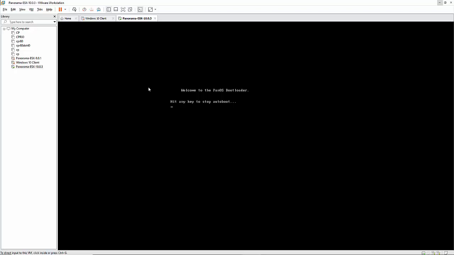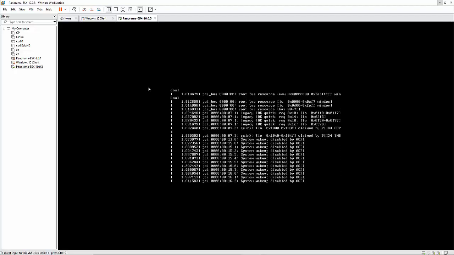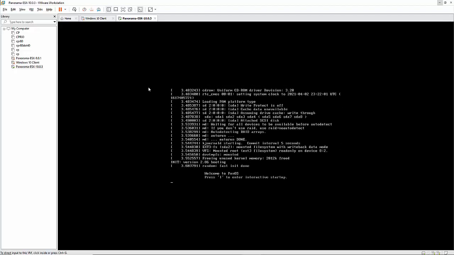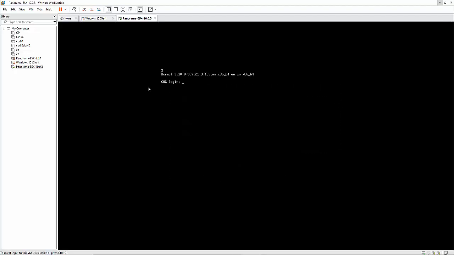It will take a while powering it up and starting all of its services, so I will pause the video and I will restart it once it's all completed. The Panorama appliance has now booted up, but we will go straight to the web GUI interface and log in from there.